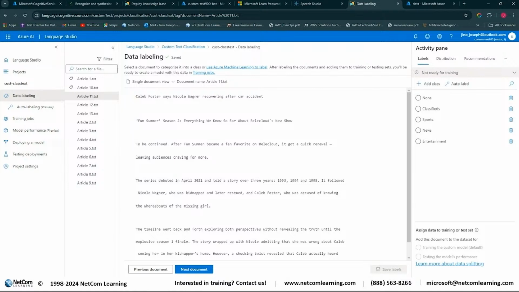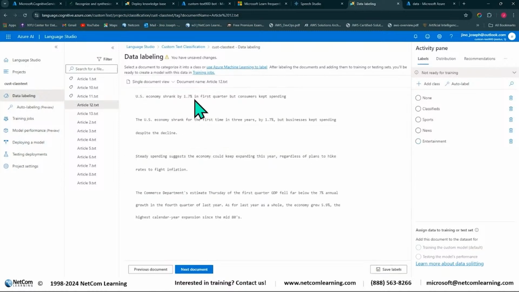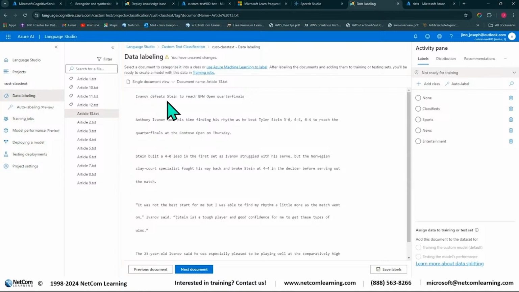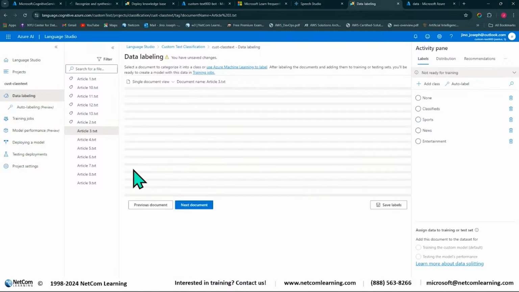Similarly, you can go for the 11th article, which is Caleb recovering from car accident, summer season 2, to be continued. So this is more of an entertainment news item. Okay, you have labeled it. The next data is: US economy shrank by 1.7. Let's categorize that as news. Article number 13: Ivano defeats team to reach BMW Open quarterfinals. Let's put that in the sports category. Let's click on article number 2, which is New York baseballers. Let's put that as sports.